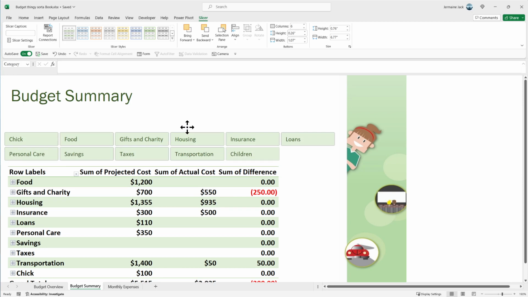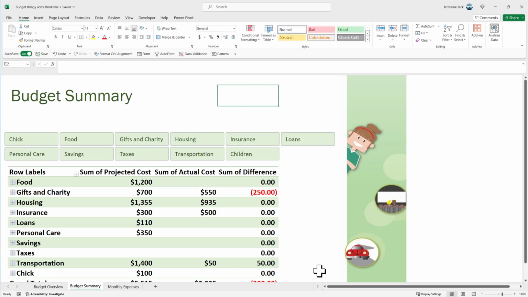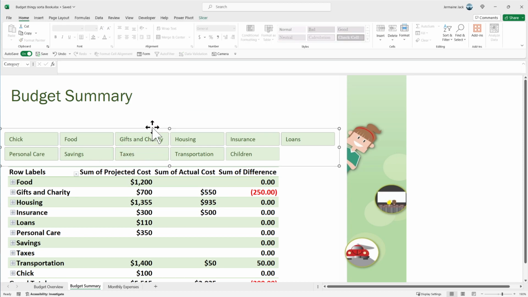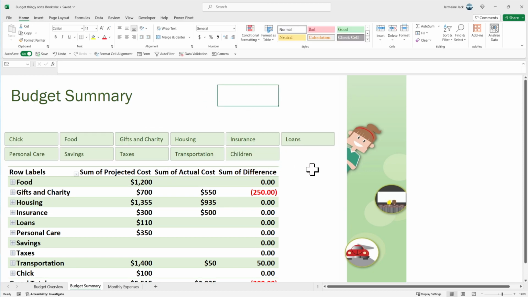So now look at that. We've just got buttons. It looks super, super cool. And if we want to put a line, let's get that looking how we want it. Right on the top. Right there. Looking super cool. All right.